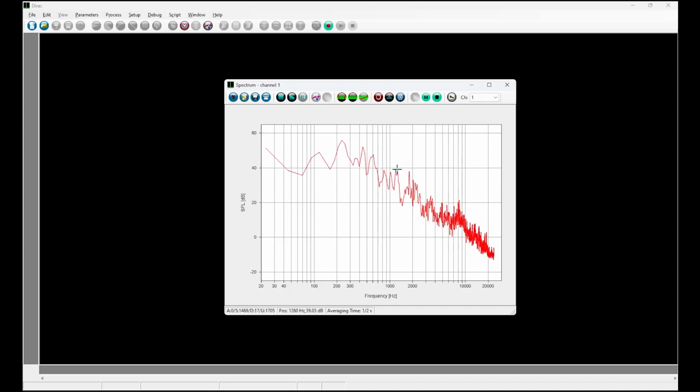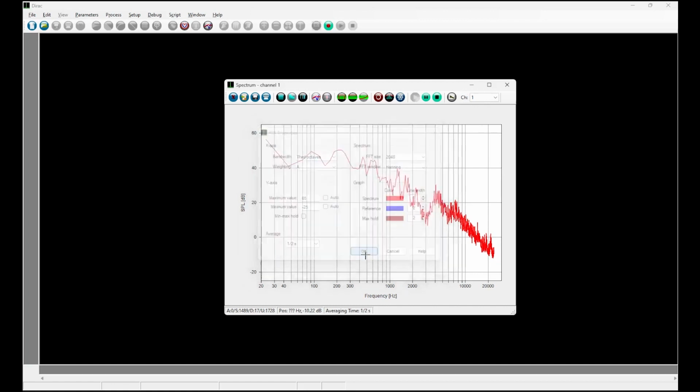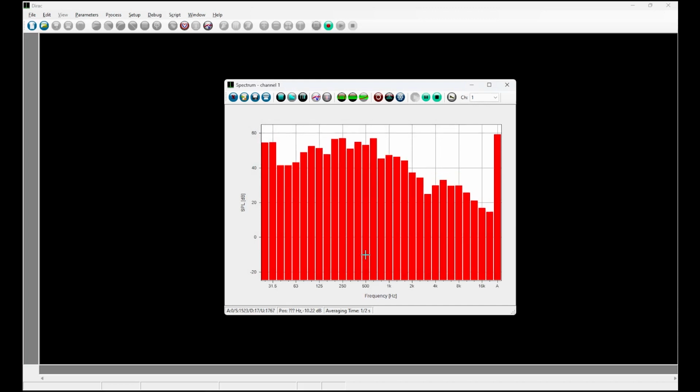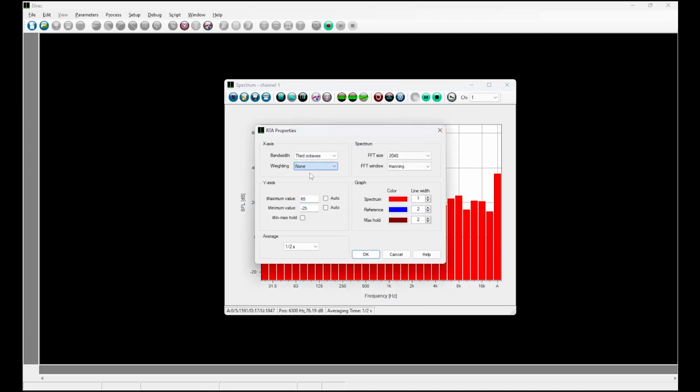In the RTA properties dialog box, we can select the continuous spectrum, full or third octave bands, which is the same as we saw before using the toolbar buttons. If a band spectrum is selected, an additional frequency weighted value can be chosen, for example A, which is then displayed at the right hand side of the graph. And back to the original values.